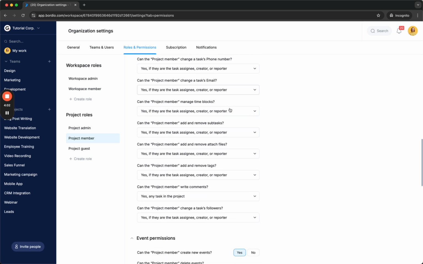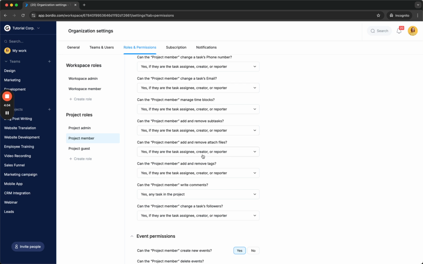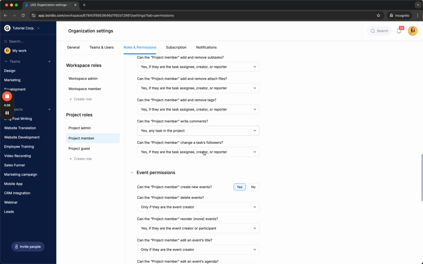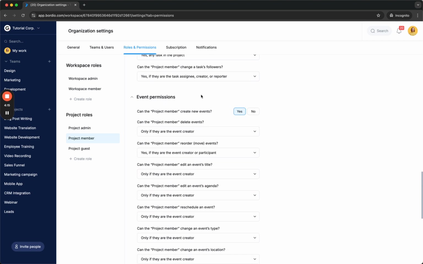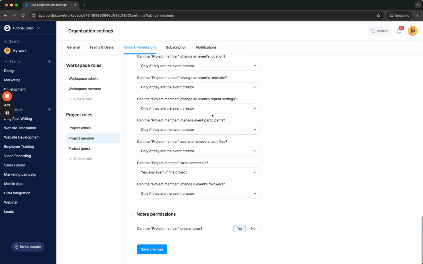And in fact, you have these settings for all kinds of fields, for all kinds of entities like comments, tags, file attachments, and so on. The same thing for event permissions, and the same thing for notes. You can give the permission to this role to create notes or not. After you finish editing this window, please don't forget to click Save Changes.